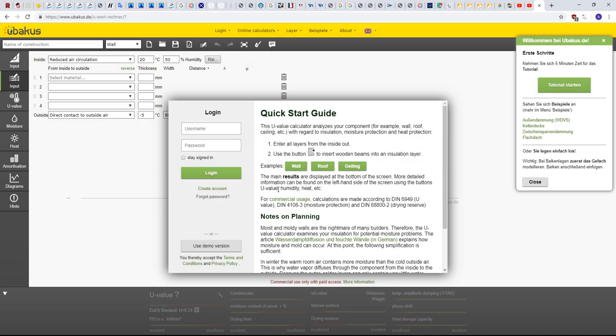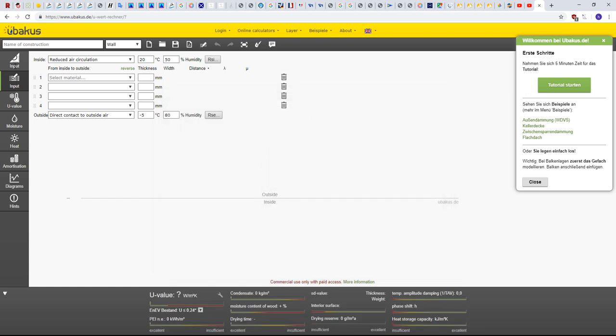One way to get an idea about how big the U value is, is the website ubakus.de. It's a German website, but as you can see, it's mostly in English. You can, of course, create an account and use all the different materials in order to get some idea about the U value, the physical parameters, etc. For now, I want to use the demo version.